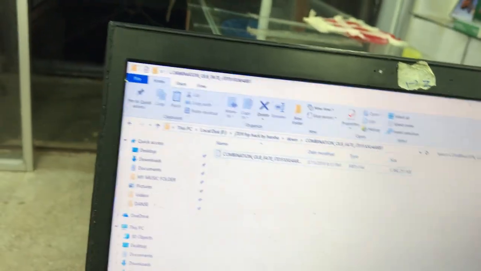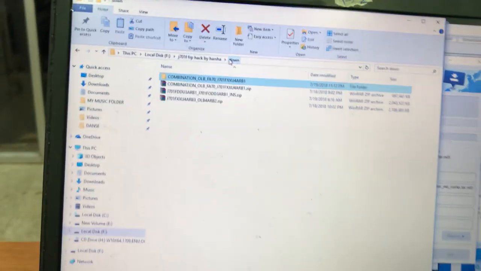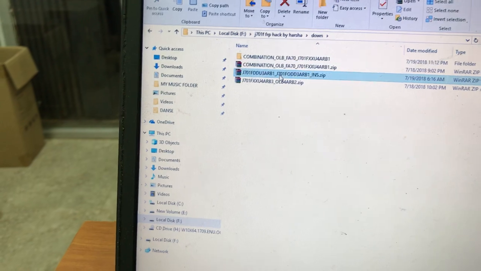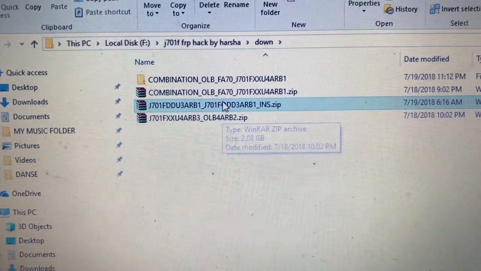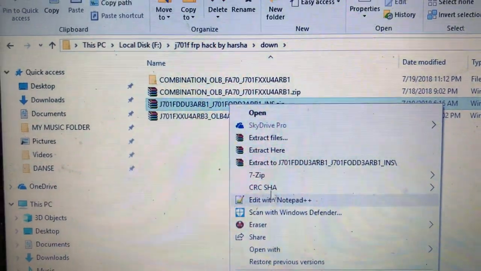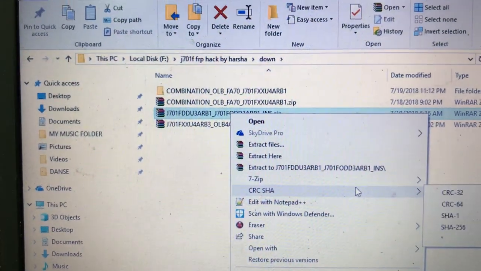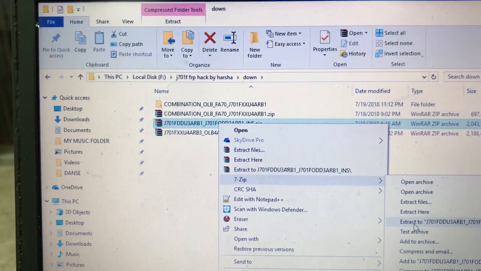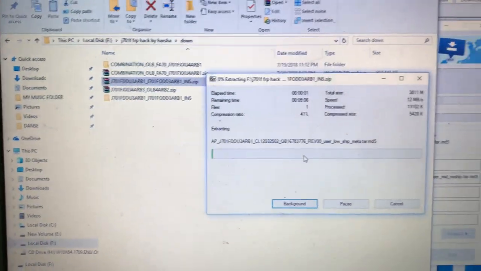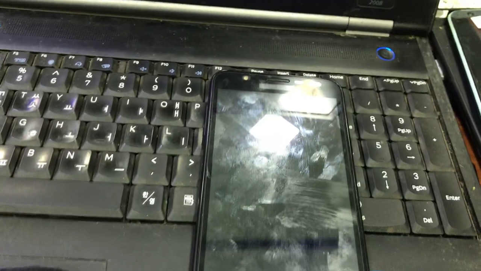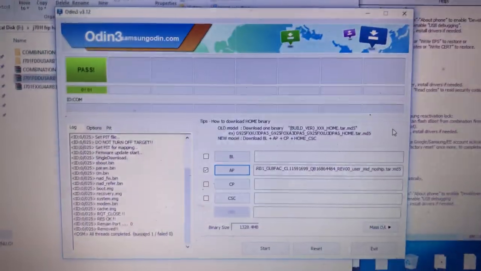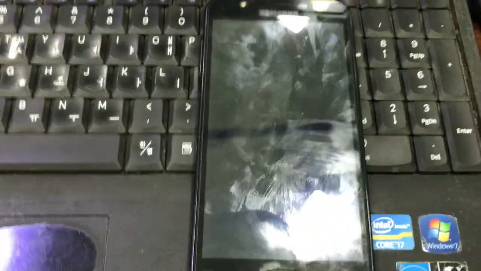After it's downloading, we are going to hold that. This is the B1, not B2, B1, this version. Now we are going to extract that B1 package. So extract to B1. Now extracting B1. This is downloading. Now I think download pass. So it's booting.